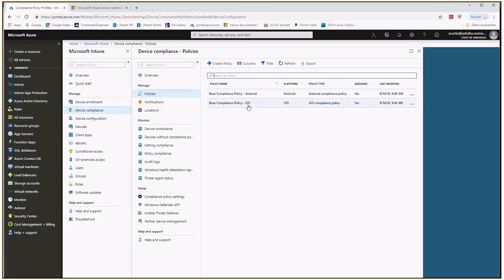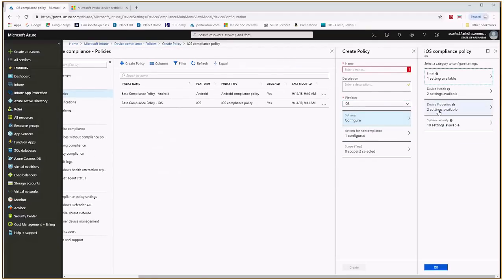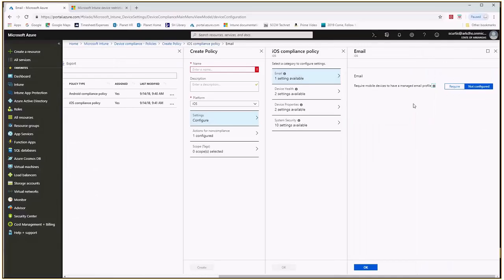And so I've set up a couple of compliance policies here, but again, if I want to create a new one, I click on this button here, and it is divided up by platform still, so you have to choose what platform you want to support. So for example, iOS, and then from there, I can choose what settings I want to determine if it's going to be compliant. I can say I require mobile devices to have a managed email profile.